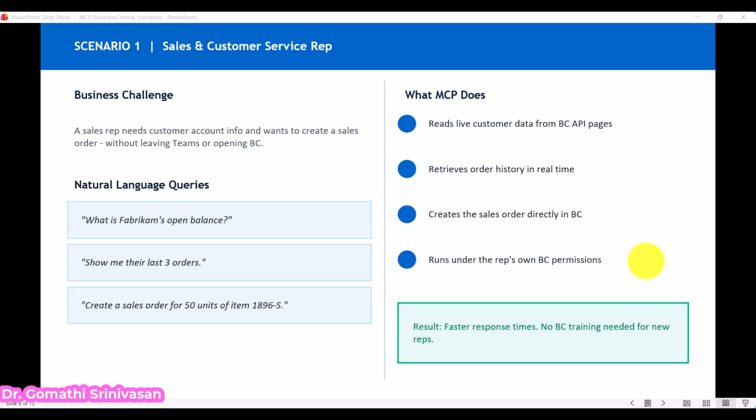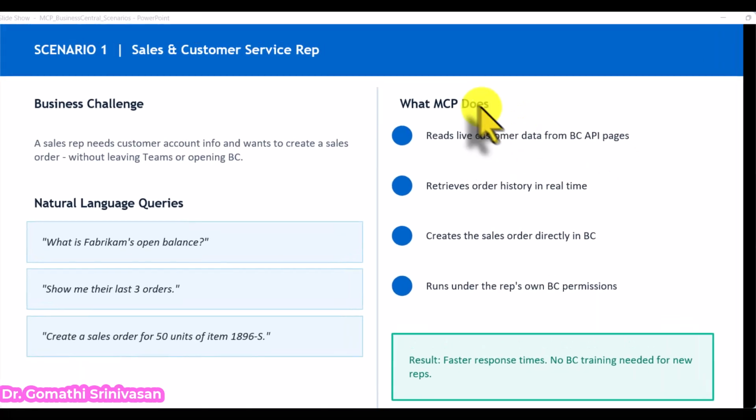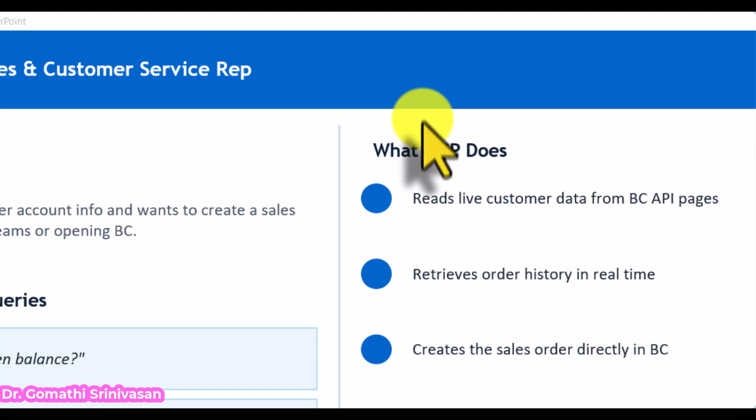So what happens with MCP connected to a Copilot agent in Teams? They can simply type or say: what is Fabricam's open balance, show me their last three orders, and create a new sales order for 50 units of item 1896-S, something like that. So what MCP does behind the scenes is read the live customer data directly from Business Central API pages, retrieve the full order history in real time, and then create the sales order directly inside BC, all under the rep's own permission.